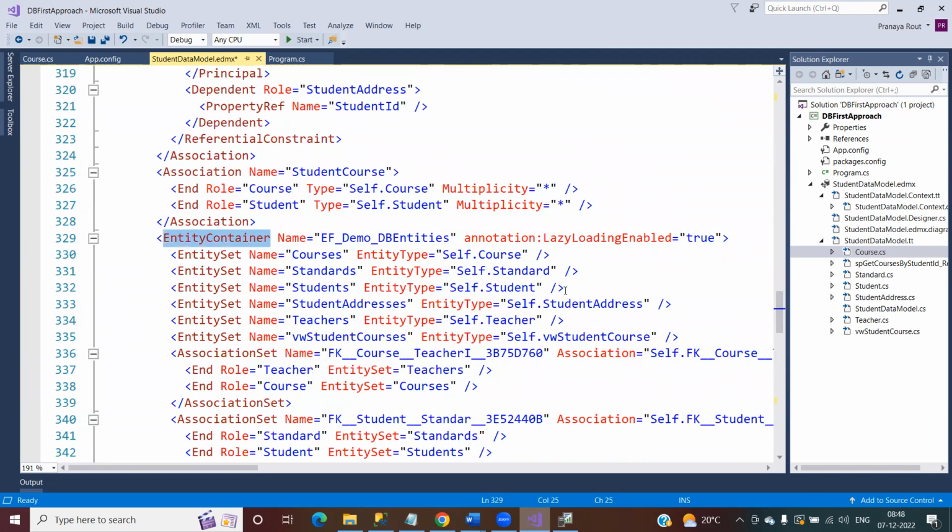And the same entity container is also there. And by default, lazy loading is enabled, which is true. I will show you what is lazy loading, what is eager loading, and how you can disable lazy loading. All these things I'm going to explain, right? And this container means it is going to discuss what exactly.